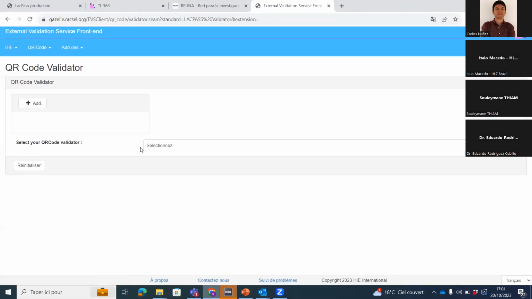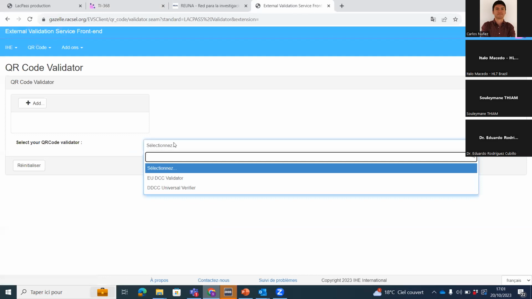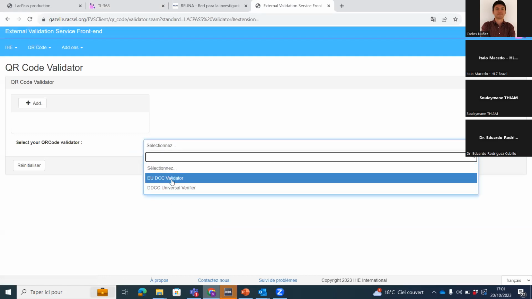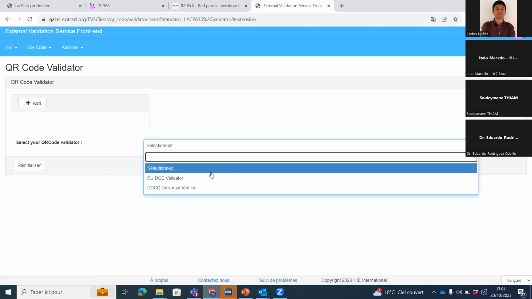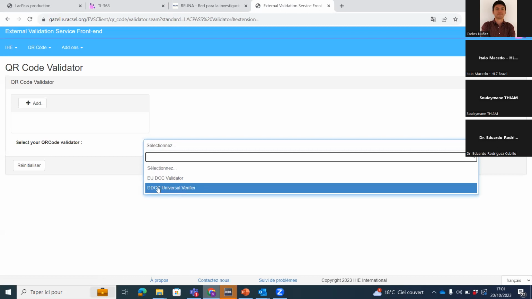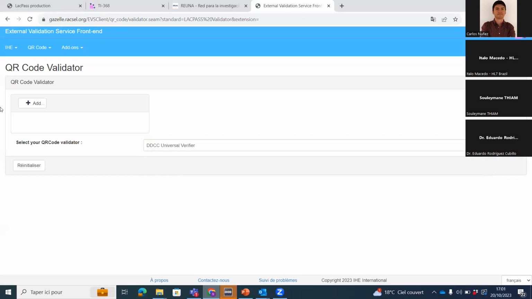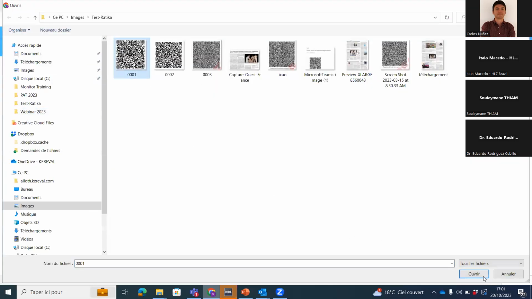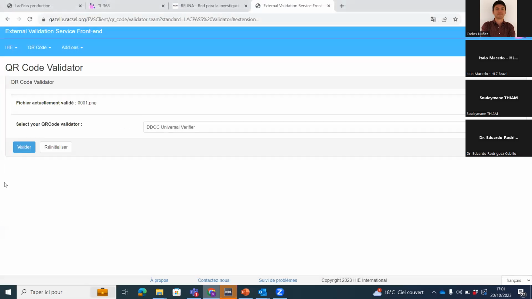When you click on validate, you have the possibility to select the EUDCC or DDCC. The EUDCC will not be used for the upcoming event. This is just for the EU DCC certificate. We are testing the DDCC certificate. So select the DDCC Universal Verifier and then upload your QR code like this, for example. Once you upload, you have the button validate.